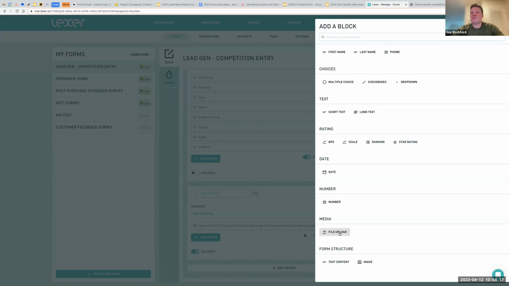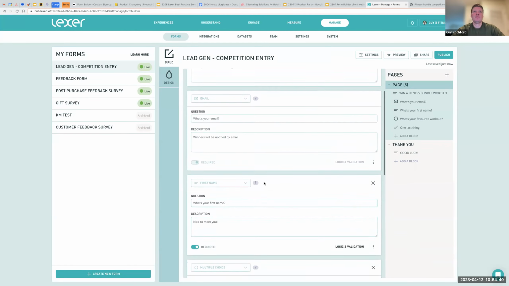Got options for uploads as well. So in some examples, you may want to upload an image of a product. Maybe it's a feedback form, like upload an image of your product that the stitching has come apart. So you've got the ability to do that. And then also you can upload images yourself into the form for your branding or creative. So that's the lead gen capture form.